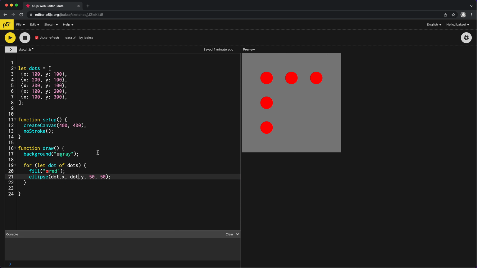There we go. So now we're looping through this array of dots and drawing each of them one by one by one. Since there's 5 dots in the array, we're going to loop through this loop 5 times. The first time dot will be the first thing in the array. The second time through, dot will be the second thing in the array. The third time through the loop, dot will equal the third thing in the array, and so on. Of course, now they're all drawn in red. That's not what we want.